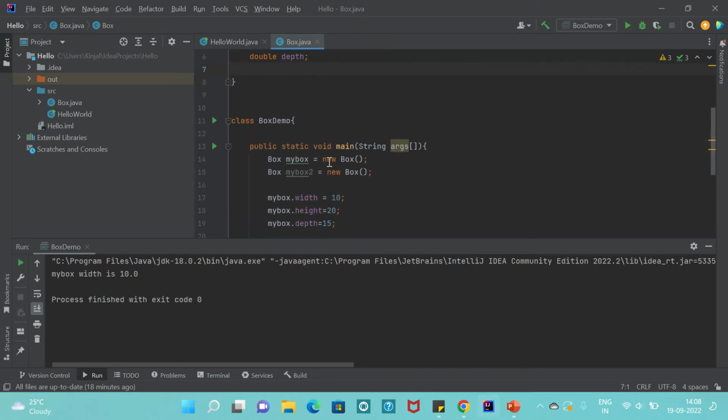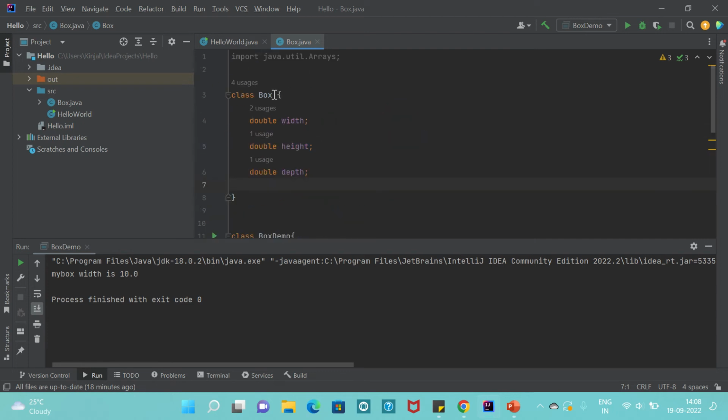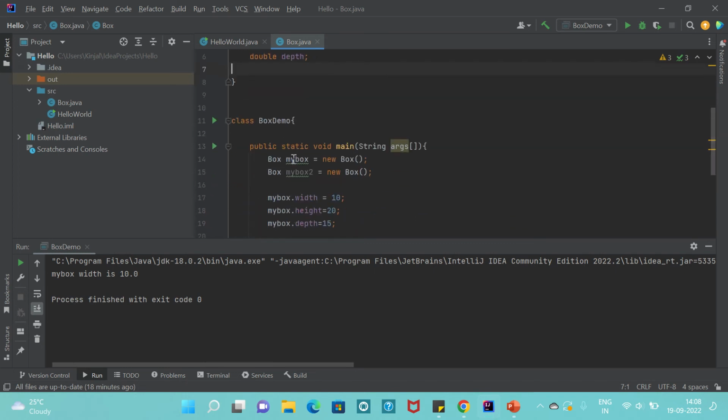Now I'll just recap this. We already have a class BoxDemo. In this we have the public static void main method, in which we have written our code already. We have myBox, new Box. We have instantiated the class Box. In Box we have three variables, width, height and depth, with double data type, and we have created an object using this syntax, Box myBox equal to new Box.